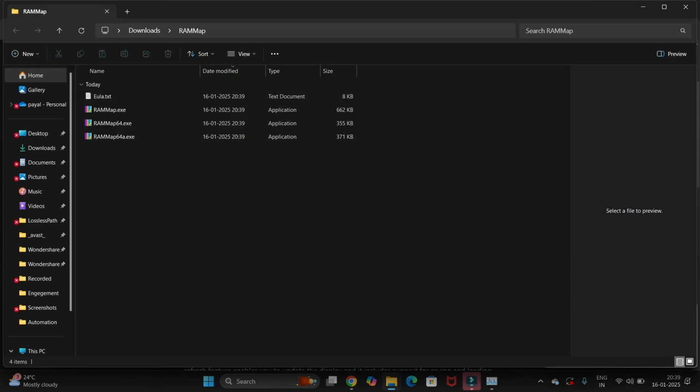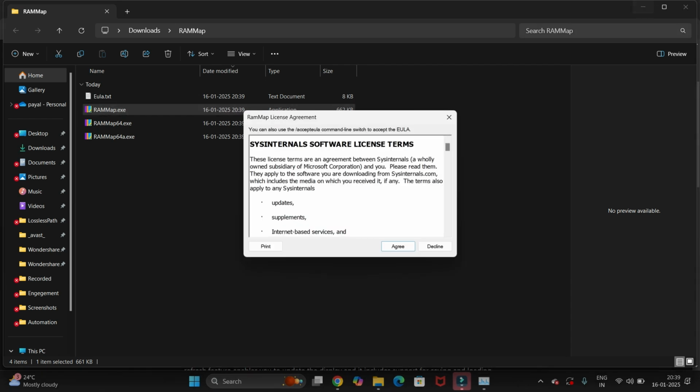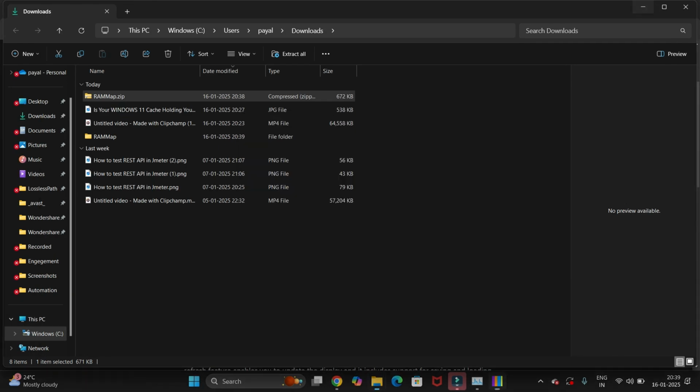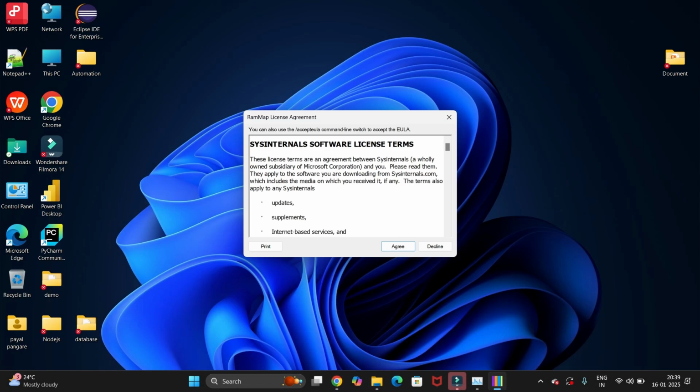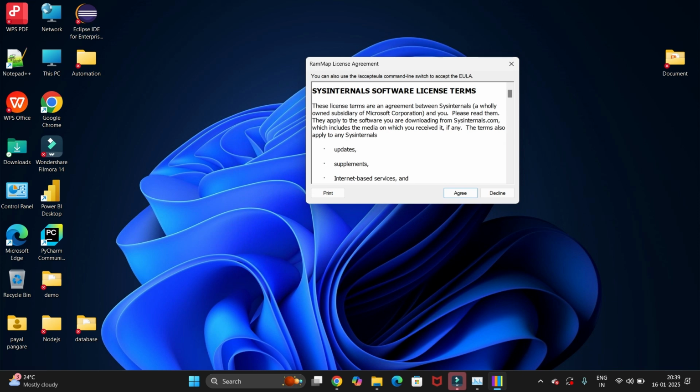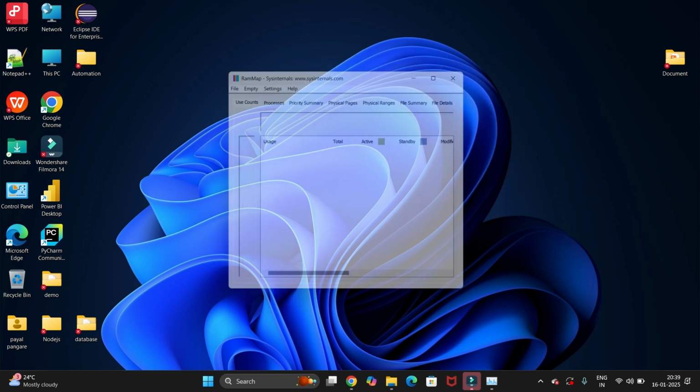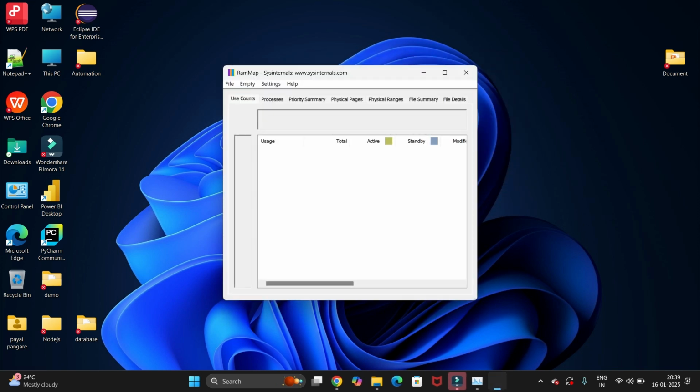Once you extract, you will get 3 exe files. From that we have to select rammap.exe, the biggest file, which is 662 KB. So just open it, give the access to open. Now let's close all these folders. Here we have to click on agree. So you will get this window.